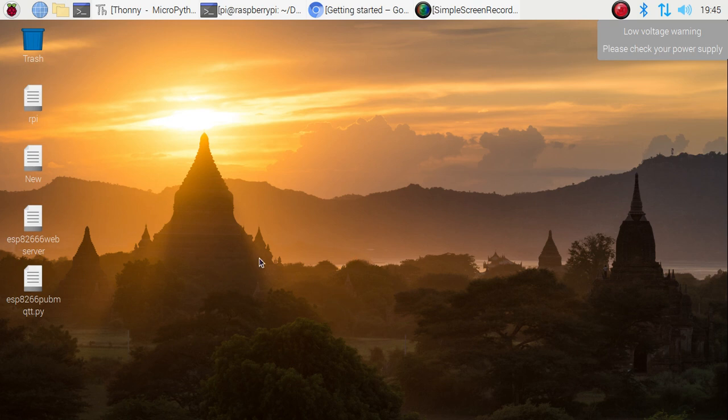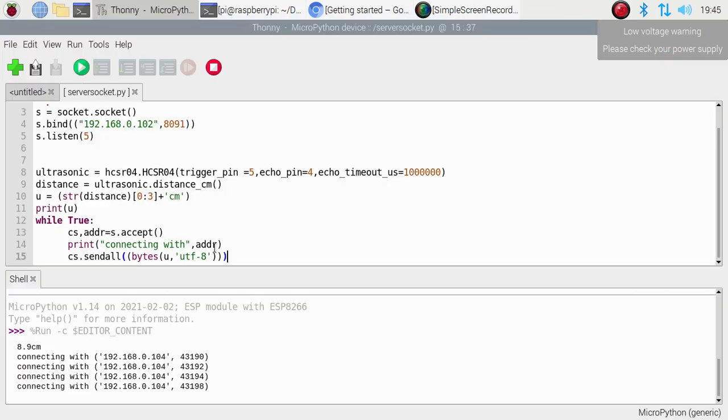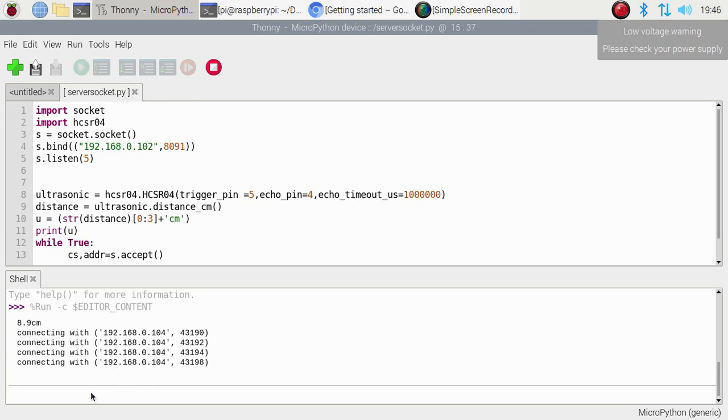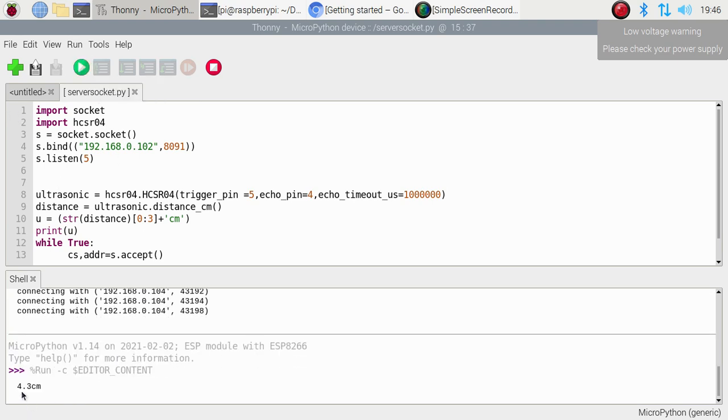Okay friends, so this is our Raspberry Pi 4 Raspbian OS, and I have here our ESP8266 NodeMCU. As you can see, I have connected our ultrasonic distance sensor, and it's working. The distance is 8.9 centimeter. If I move the object and run the script, the distance is now 4.3 centimeter.